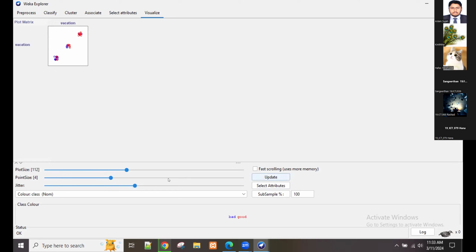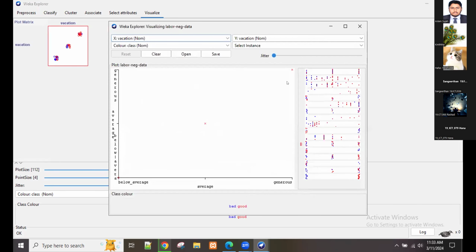If we wanted to get more detail from these visualizations, just click in the box. It will redirect to a page. It gives the clear meaning of that visualization. The name of the x-axis, y-axis, and the colors and the selected instances are here. Just by adjusting the size of the jitter, you can see the clear picture.